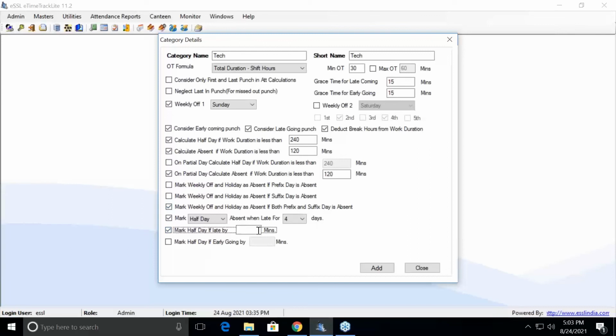Mark half day if late by. If you're late by so many minutes to the office, for example, the grace period is set as 15 minutes and you have given 20 minutes here. If you are late for 20 minutes in the office, it will be automatically considered as a half day.